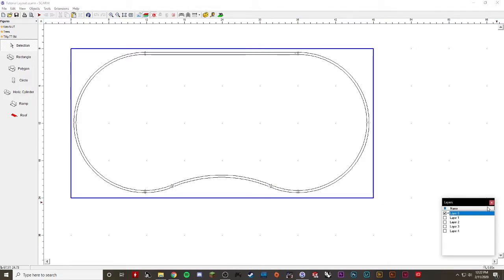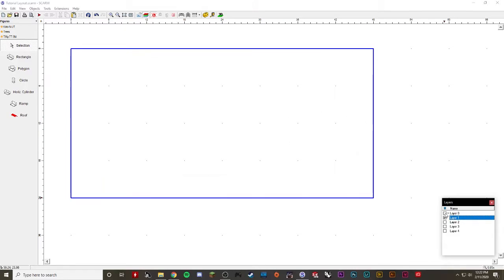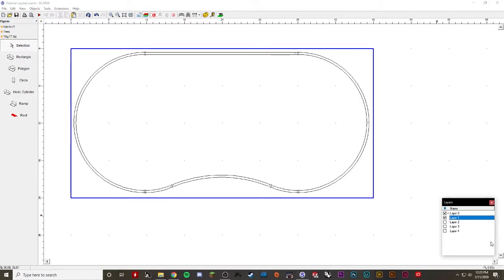The nice part about layers is if I select layer 1 and I want to draw something on layer 1, I can remove or hide layer 0, which is where my track is, and I just have the baseboard. It works the opposite way as well. If I've got terrain on layer 1 that I don't want to see because it's covering the track, I can turn off layer 1 and I'll be able to see the track. But let me show you how this works.